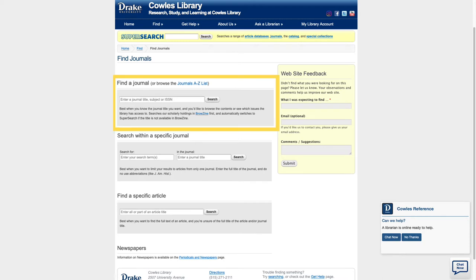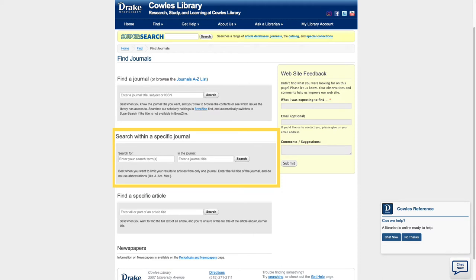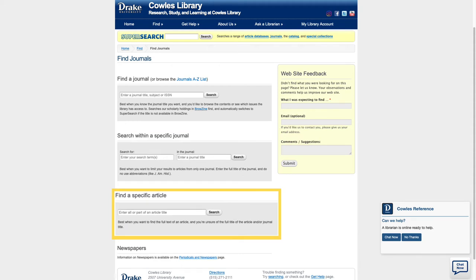The first is to find a journal or to browse the journals A through Z. This method is beneficial when you know which journal you are looking for. This method will use the browsing site to search Cowles Library's scholarly holdings. Search within a specific journal means using a search term to search within a specific journal. Find a specific article is useful when you know parts of the title.